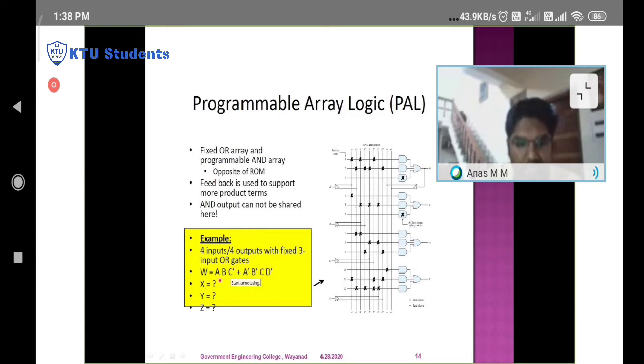So let us analyze the first expression. The first output is W. And the W is the output of the first OR gate. To the first OR gate, we are connecting the output of the first 3 AND gates. Let's look at the first AND gate. In this first AND gate, we have connected A, B, and C bar. So the minterm at the output of the first AND gate will be A, B, C bar.